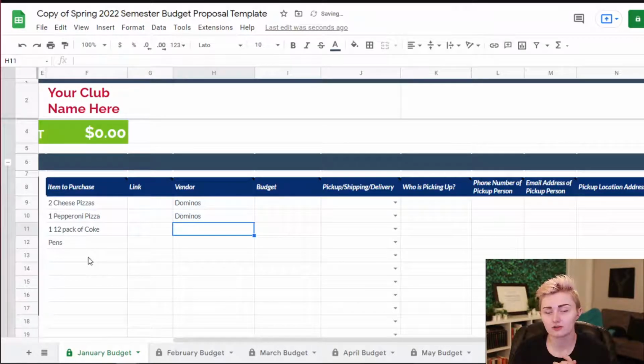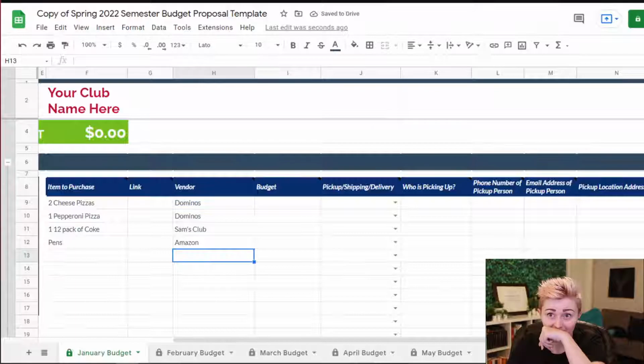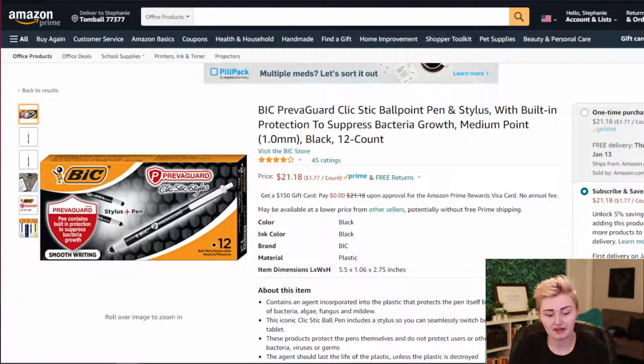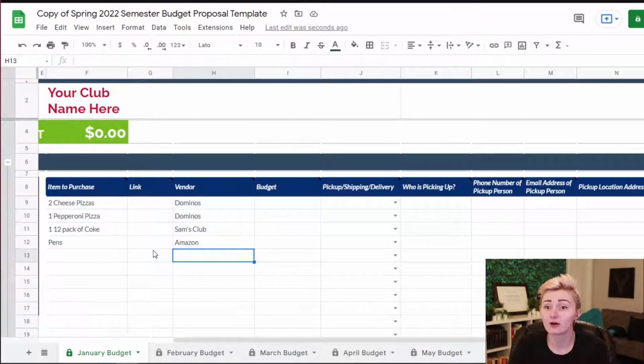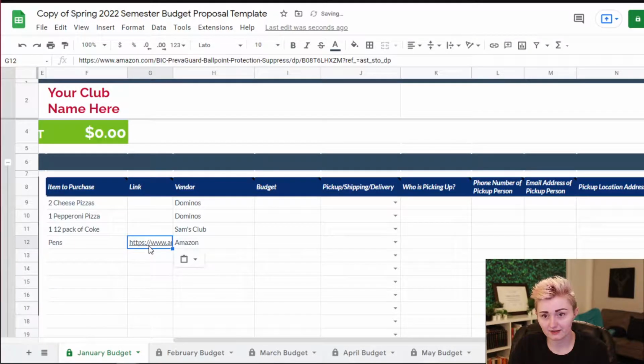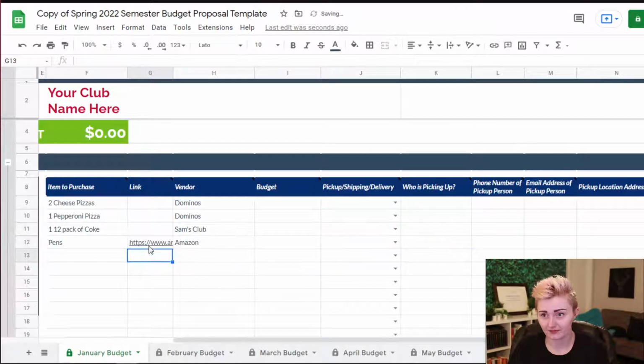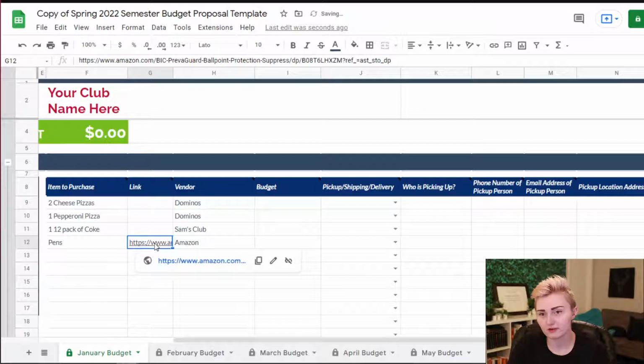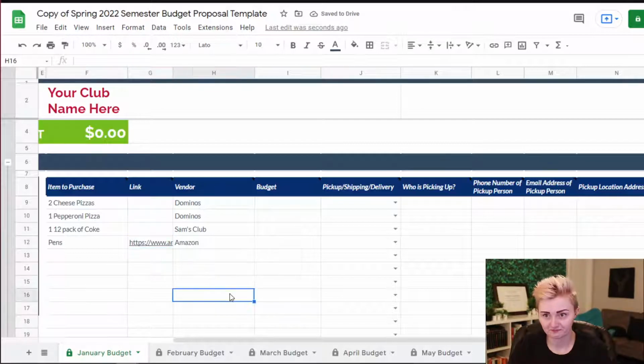Now for the soda, I'm going to put Sam's Club because I am okay with Sam's Club as a default vendor. For the pens, I'm going to put Amazon because I am ordering them from Amazon. I have a link right here for pens that I just randomly found. And so I'm going to put that link here next to the pens. Bam, good to go. It's right here inside of this little square.